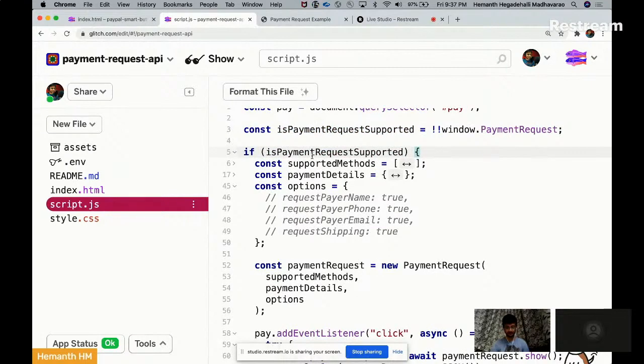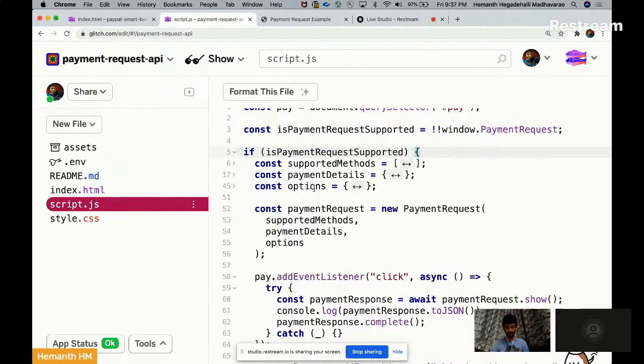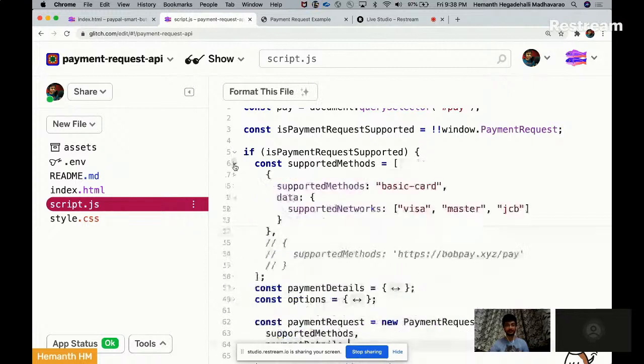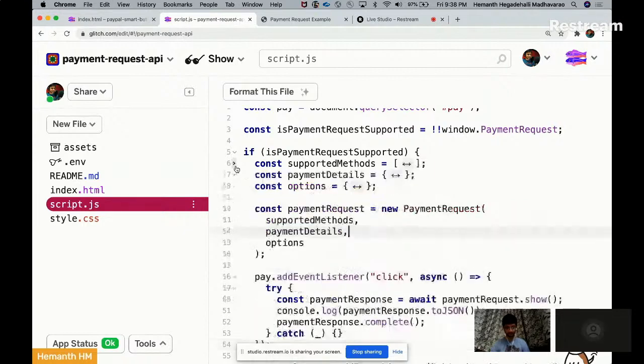Once it is supported, the three important things that the Payment Request API needs are supported methods, payment details, and options, right? In supported methods, we say the supported method is basic-card, and in data, the supported networks are Visa, MasterCard, and JCB as an example here. And we will also see what other supported methods could be. It could be say Bob Pay or any other payment URL, Google Pay or PayPal and things like that. So now we are kind of clear.